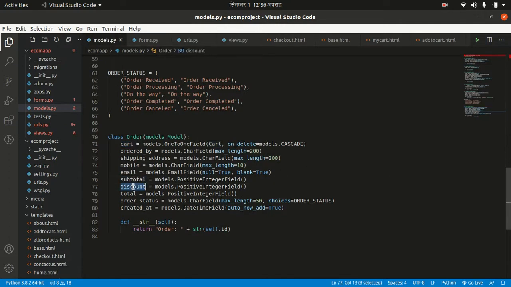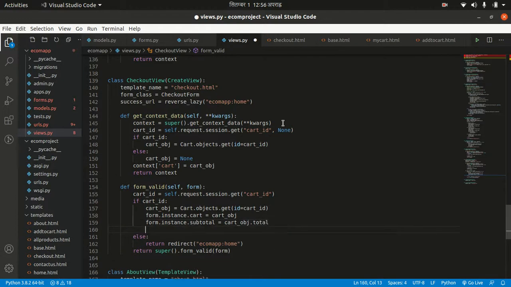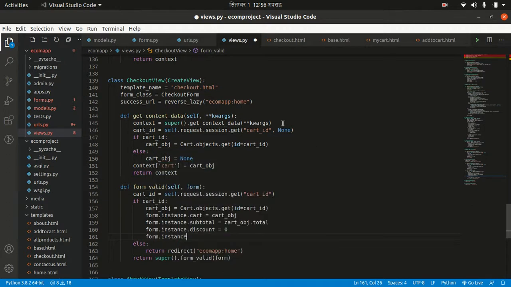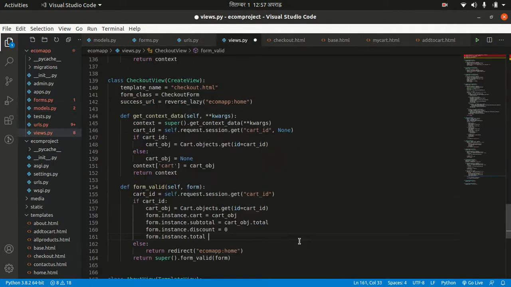And other things I want are subtotal, discount and total. Okay, form.instance.subtotal equals to cart_obj.total. Form.instance.discount equals to, for now I want to provide 0 rupees discount, and form.instance.total, I think total is another field here. This is cart_obj.total.